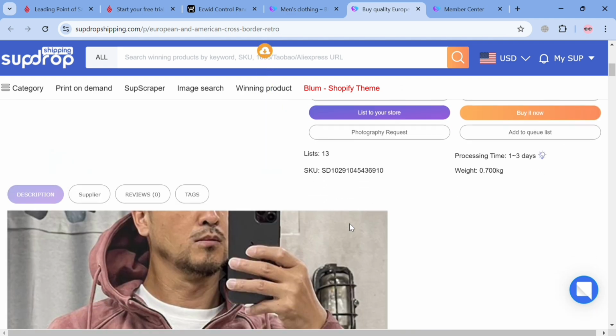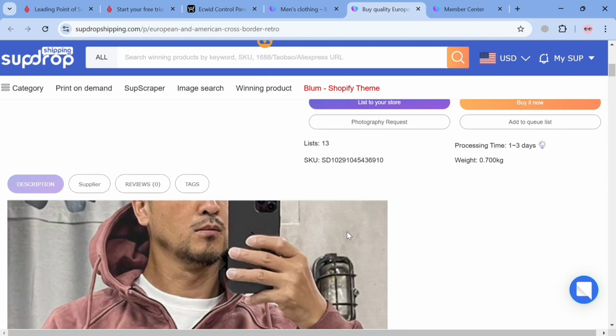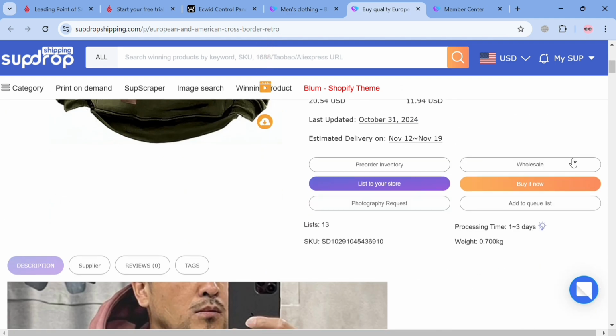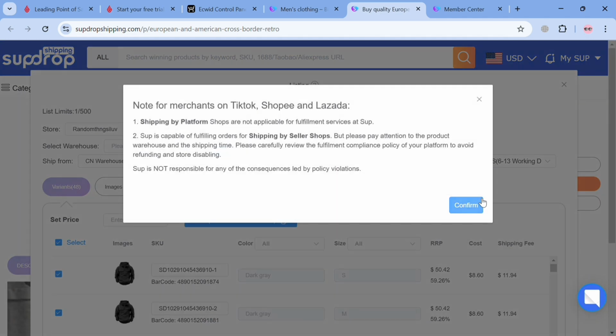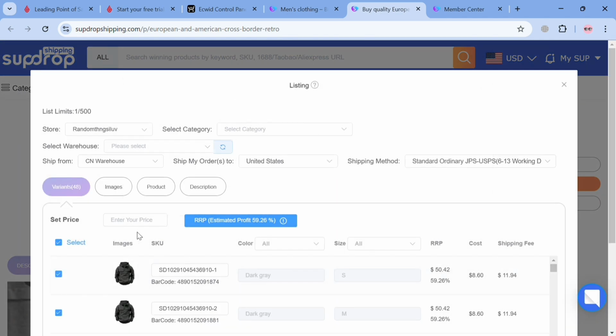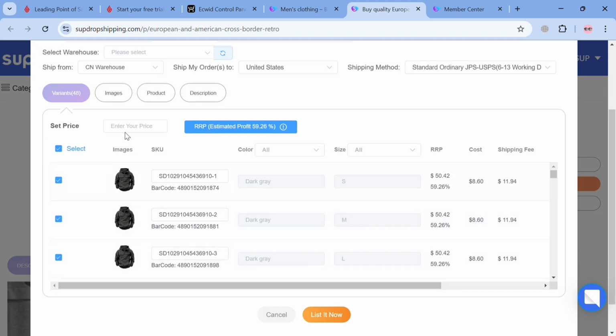And below, in order to proceed with listing it to your store on Lightspeed, kindly click this List to your store button. Upon clicking on it, in this pop-up window, you'll be able to see a different kind of options to choose from. We have here variants, images, product, description, and from here we can simply set up the price. For instance, I'm going to set this pricing to $30.